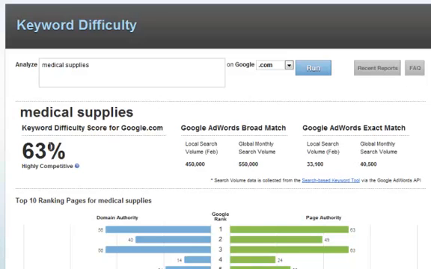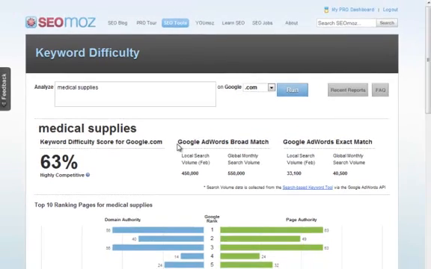First thing that you're going to get is a score between 1 and 100, and in this case it's 63%. That's pretty competitive for medical supplies. As you can imagine, that seems like a popular competitive term. So that's the first thing that it pulls in, and that's a score from SEOmoz. The other thing that SEOmoz incorporates is your Google AdWords broad match and your exact match data. And as we know from our Google AdWords data, the broad match is going to include medical supplies and other variations of the word, where the exact match is specifically that phrase alone. So it pulls that data in here just so I can see that quickly.